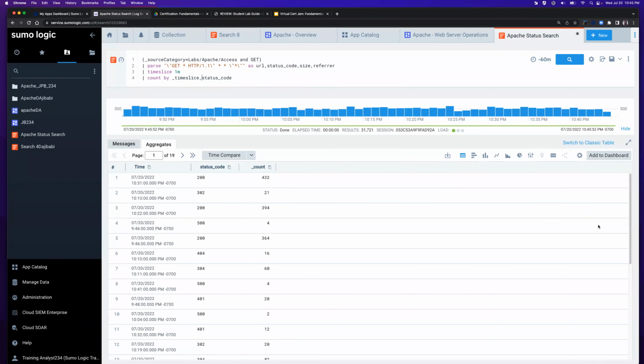What I see is data, but it's a bit messy. So for example, on this first line, what I'm seeing here is from 10:31 to 10:32, because it's a 1 minute time slice, there were 432 200 status codes. From 10:10 to 10:11, there were 21 302s. From 10:22 to 10:23, there were 394 200s, and so on and so forth. This data is helpful, but it's not really organized. It's kind of messy, if you will. It's just random times and random status codes.